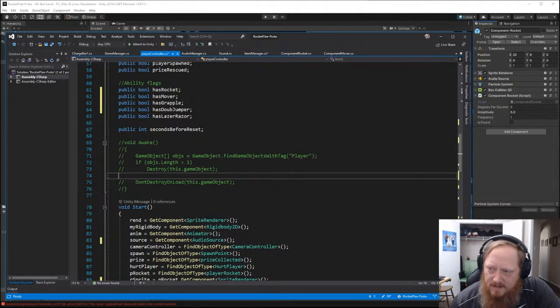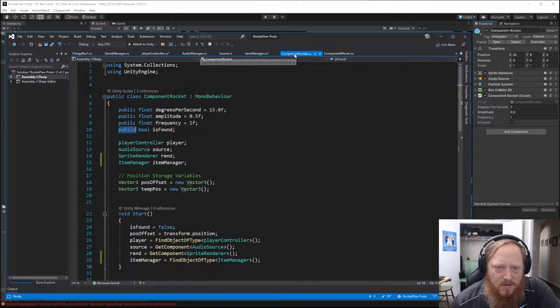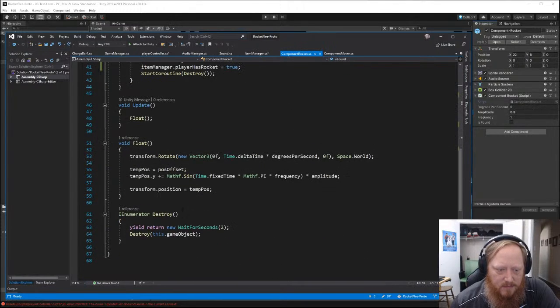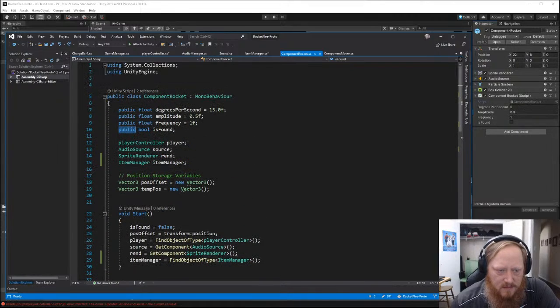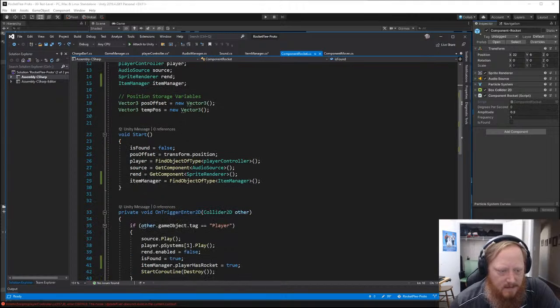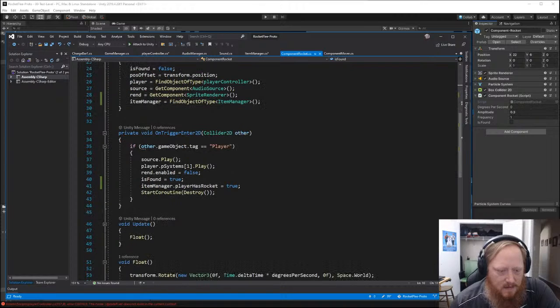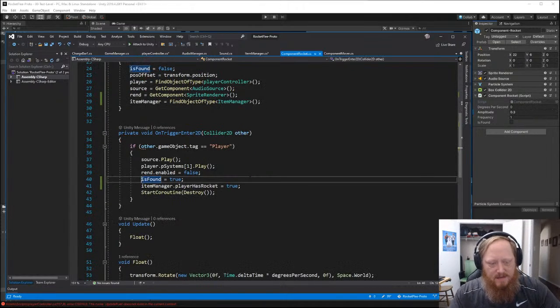I'm not finding what is looking for the component rocket to be found. So if I go to component rocket and I tell it you don't have to report is found, but if I tell it to not report it, right here, whenever they touch it, don't let anything know that the player found that. Just don't put your flag up. And I want to see.